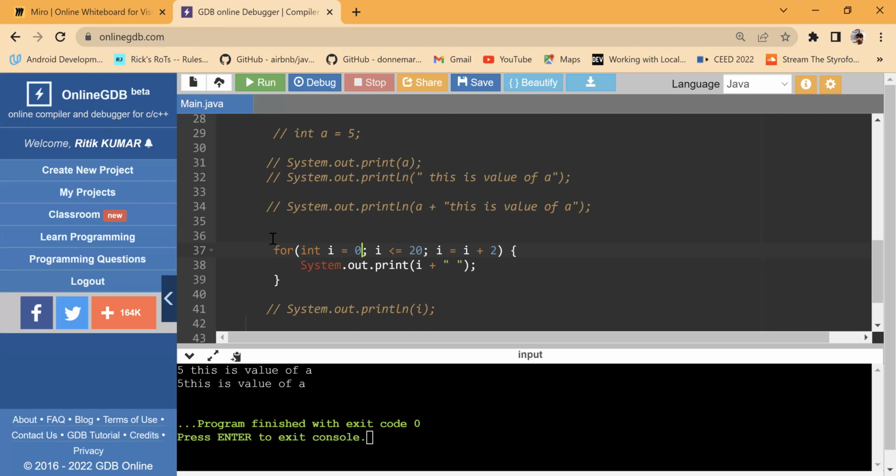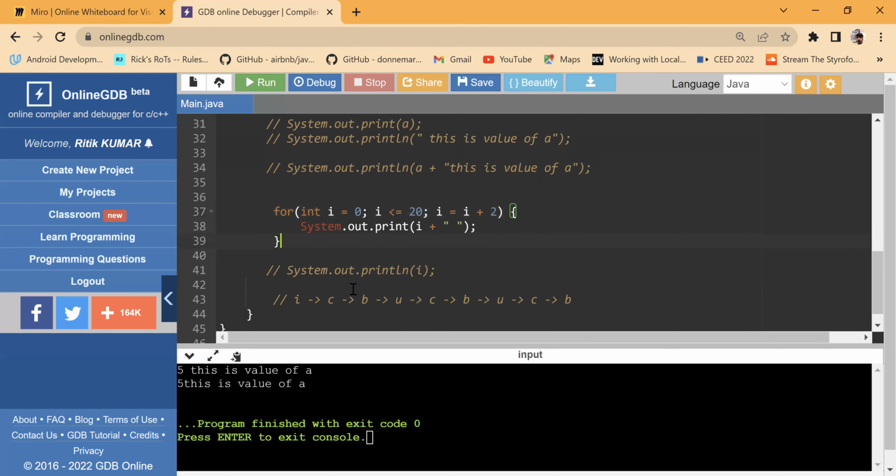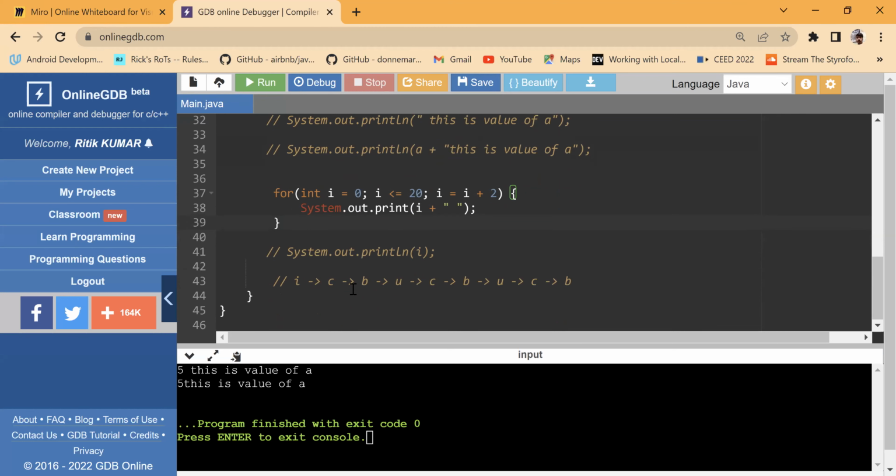For each loop is the same as for loop. For each loop we run for arrays, but it is the same as for loop. We just have to loop it for something. Okay, coming back to this, we have initialization, we have condition, and we have updation.